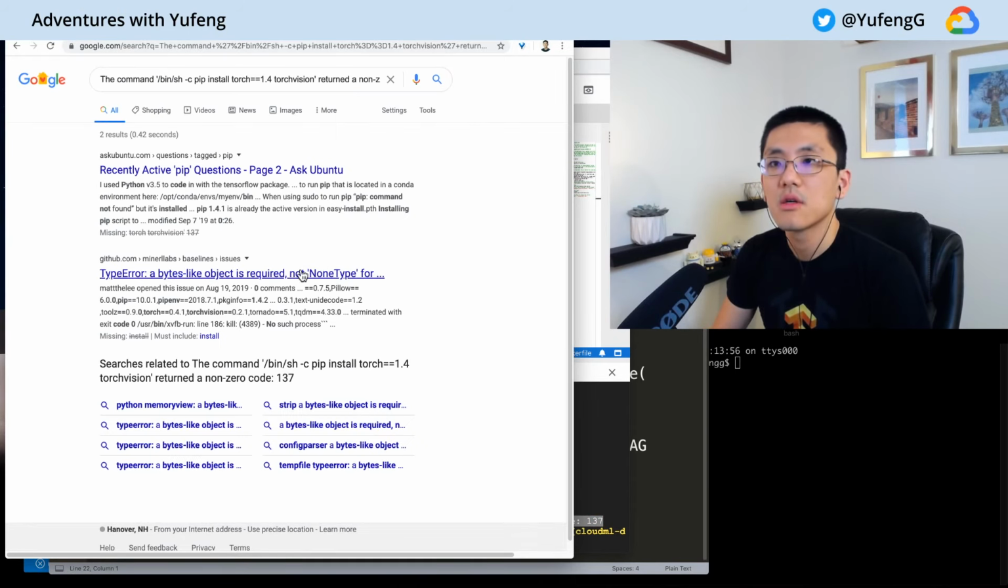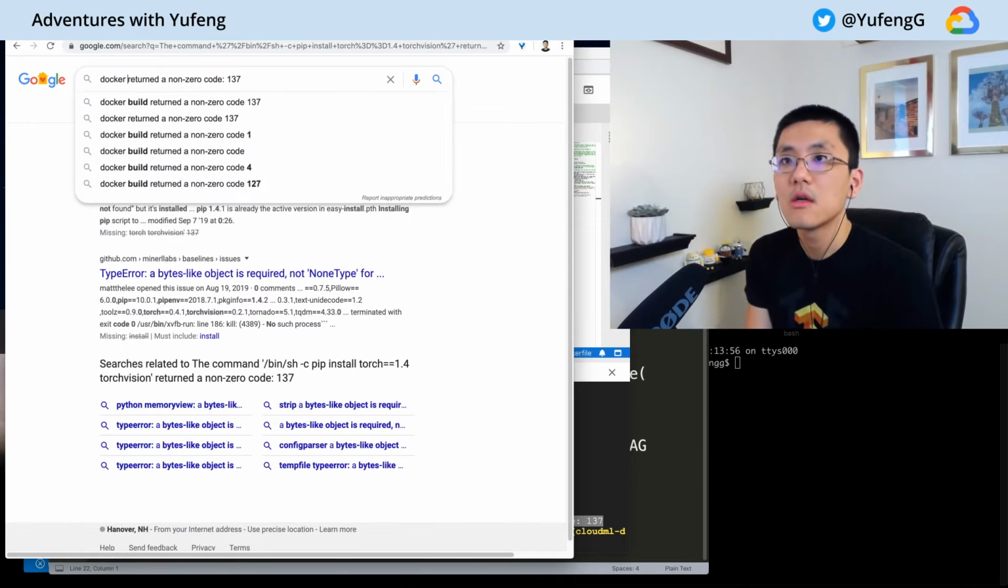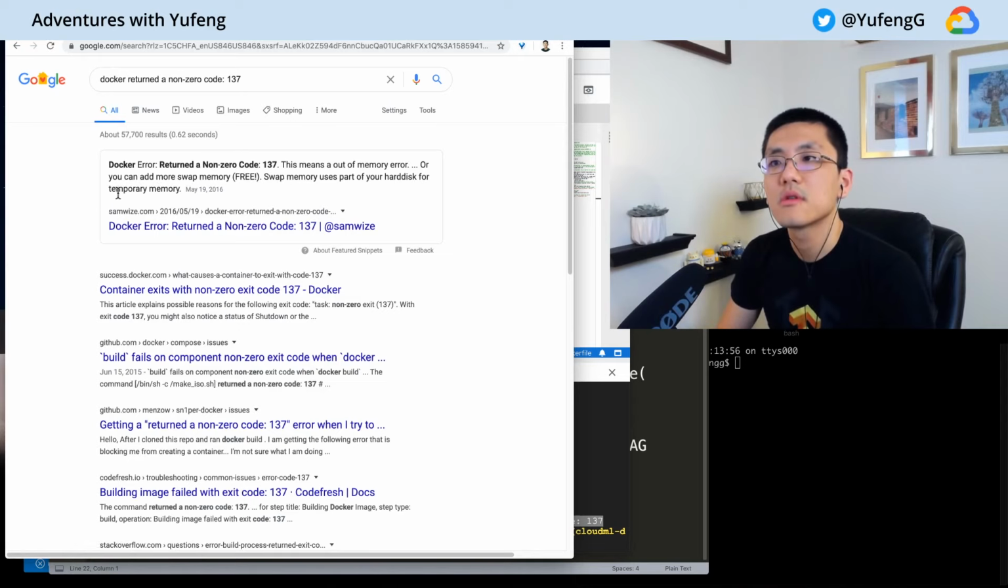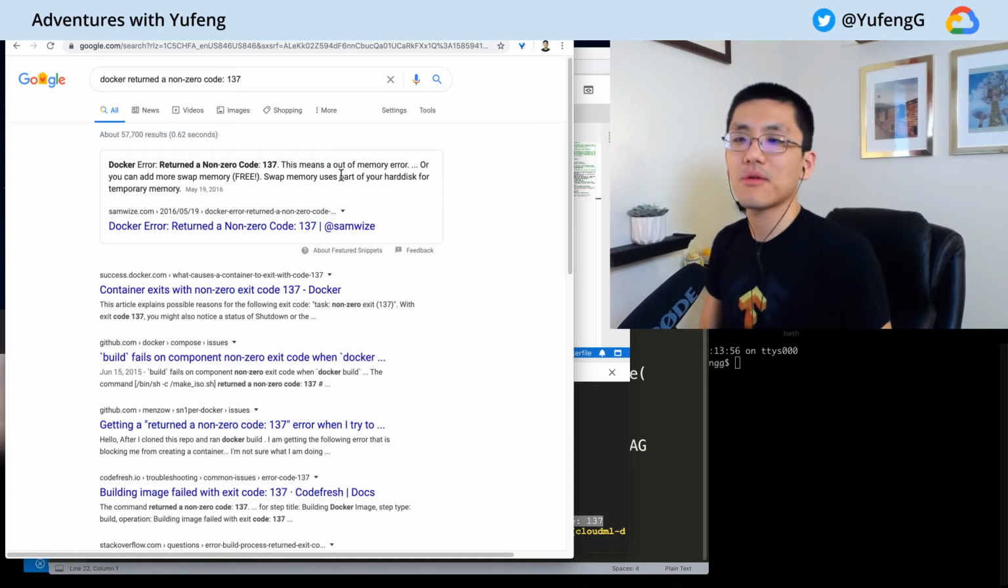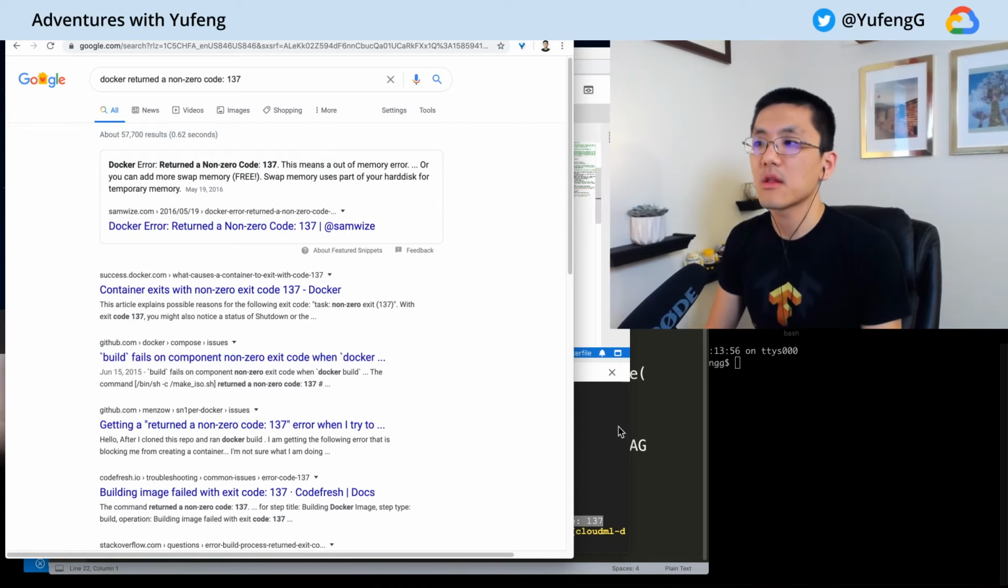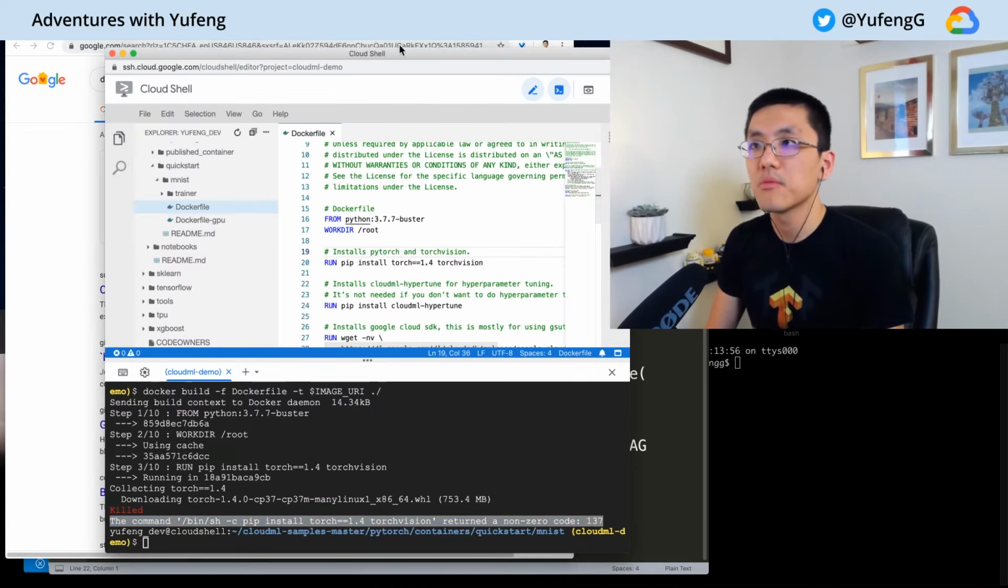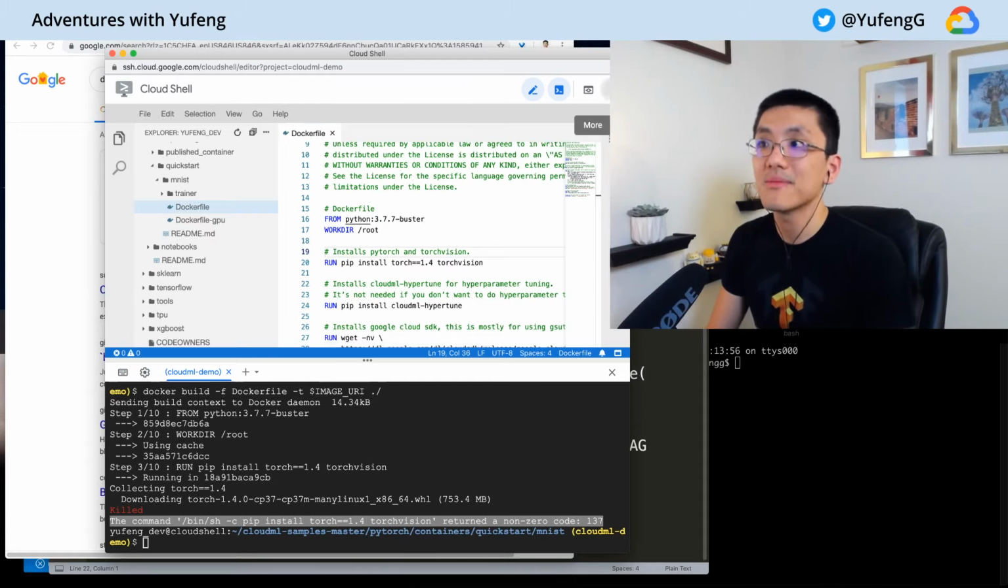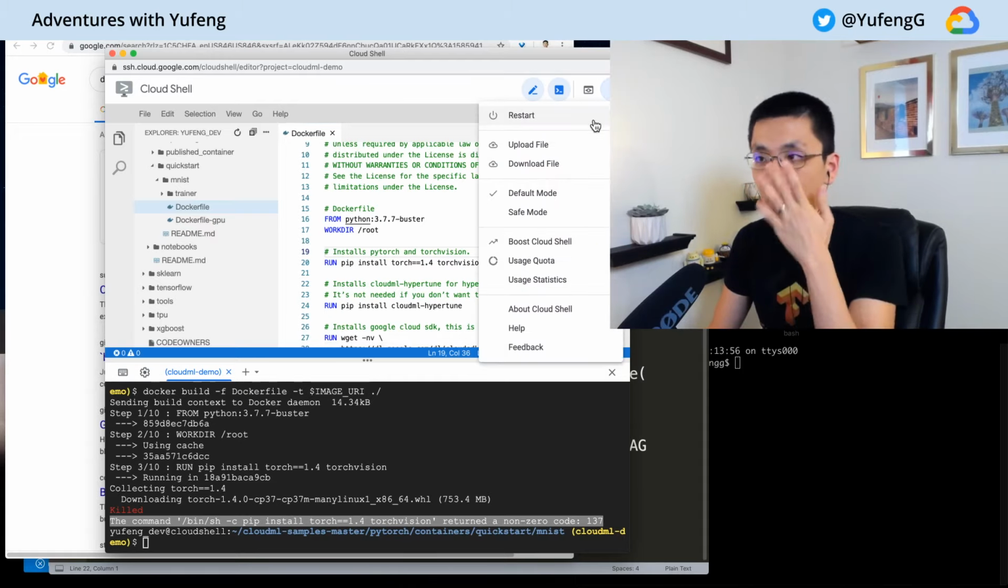I think what's interesting here is if I take away some of this noise, if I do Docker, let's see what that gives. Okay, out of memory error. Okay, so there we go. Now we know the issue is not with the way this was set up, but more that Cloud Shell itself isn't big enough to handle the size of this image.